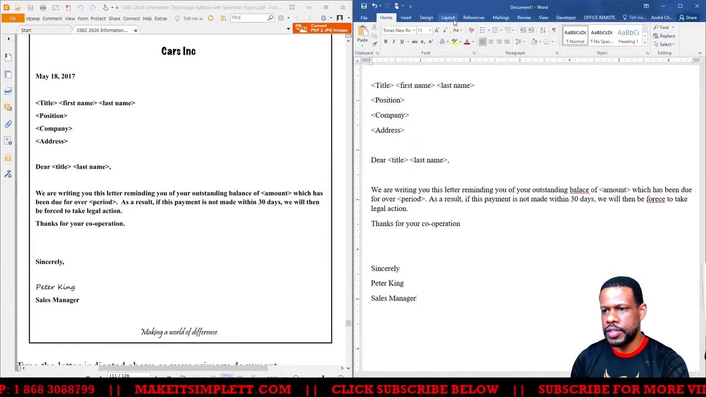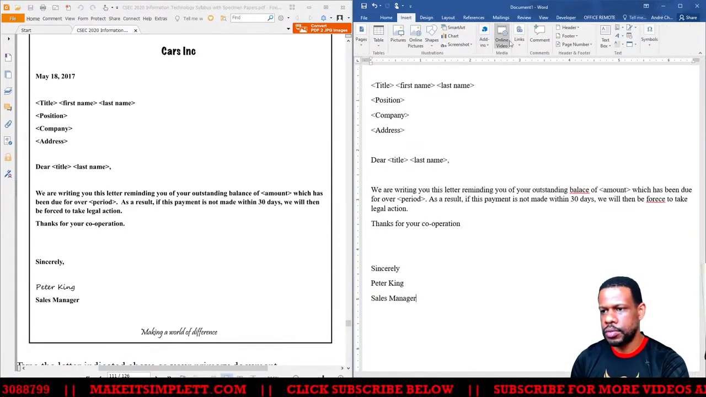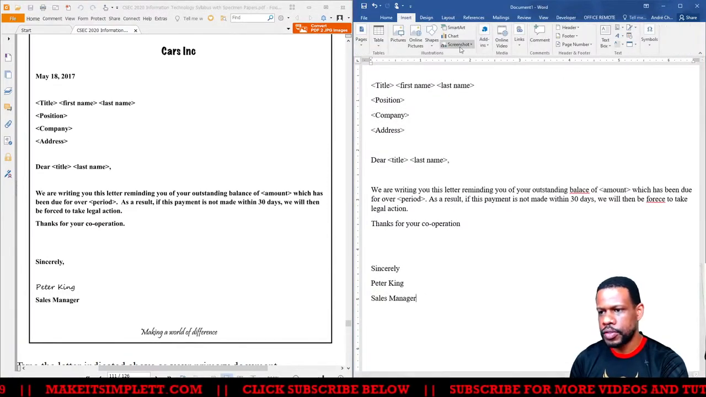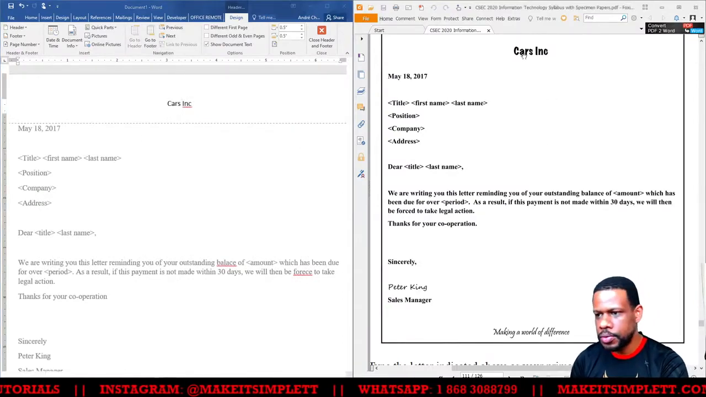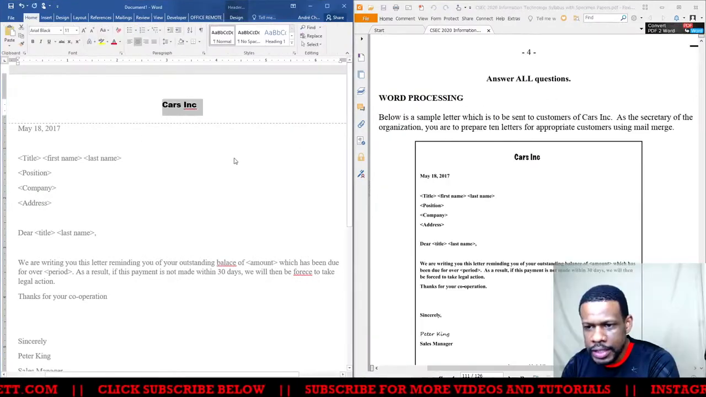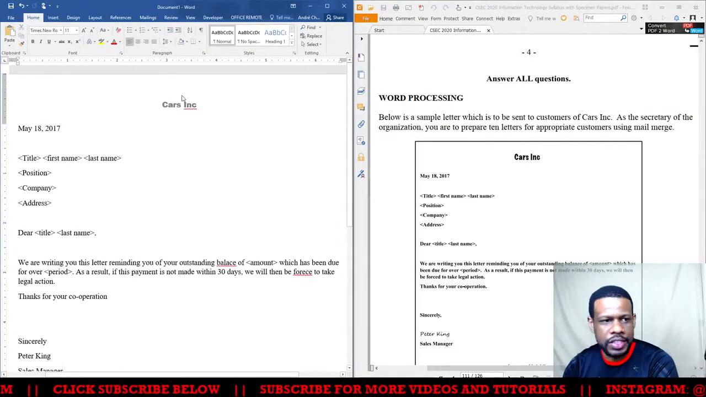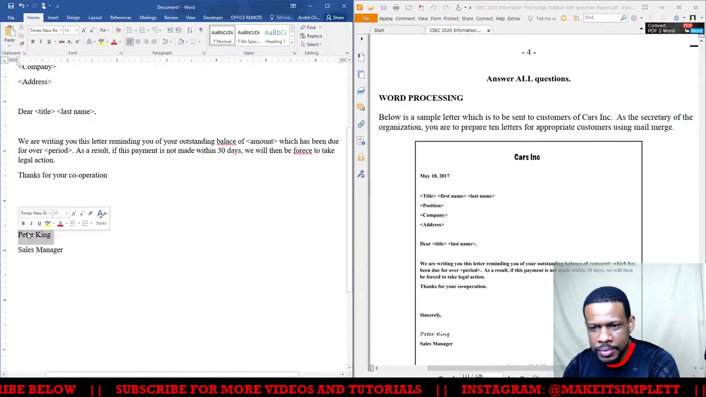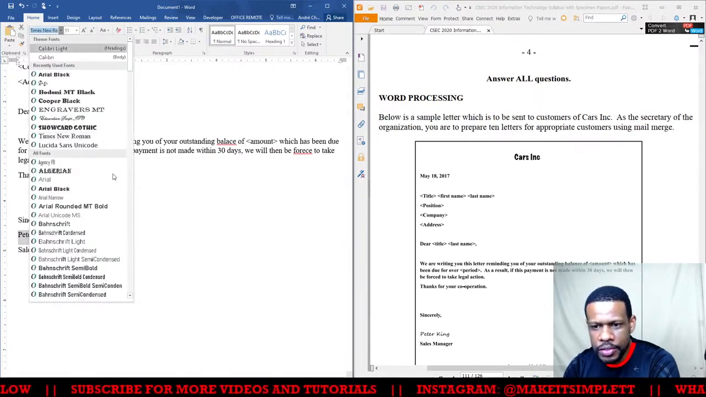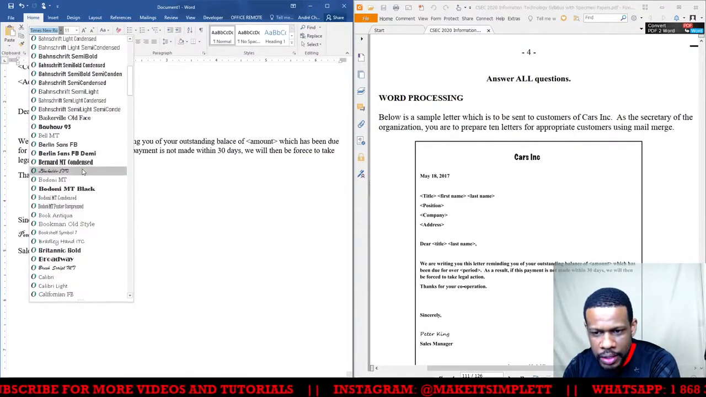To put in the header and the footer, you go to insert, and then you go to header or footer. Right, so we have all the things that we have inside. Now I have to change this Cars Inc. to whatever font that is. I'm just changing it to Arial Black to show that, alright, cool, it's matching, right? Peter King is definitely some kind of cursive font, so I'll go to the font and choose one of those cursive fonts.